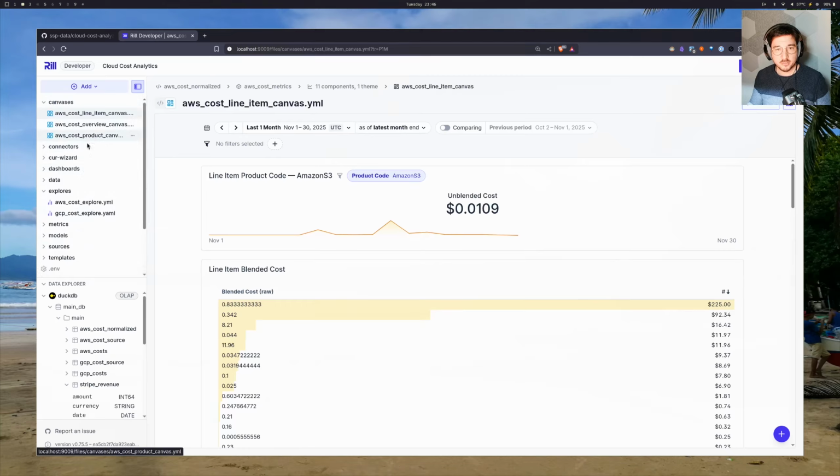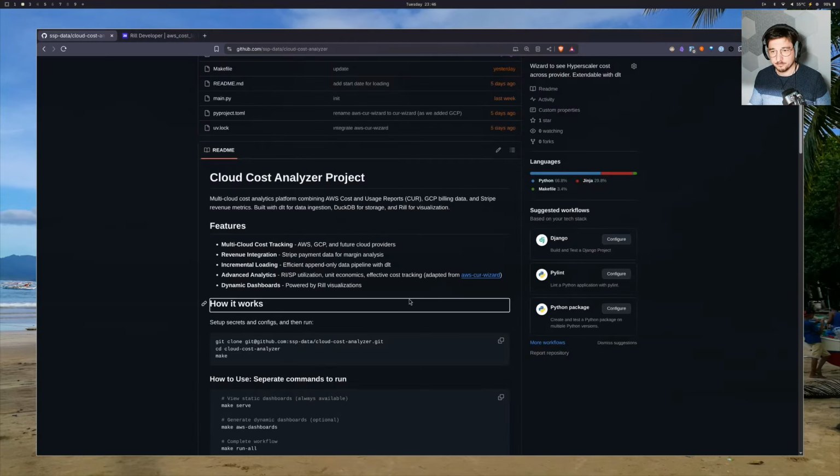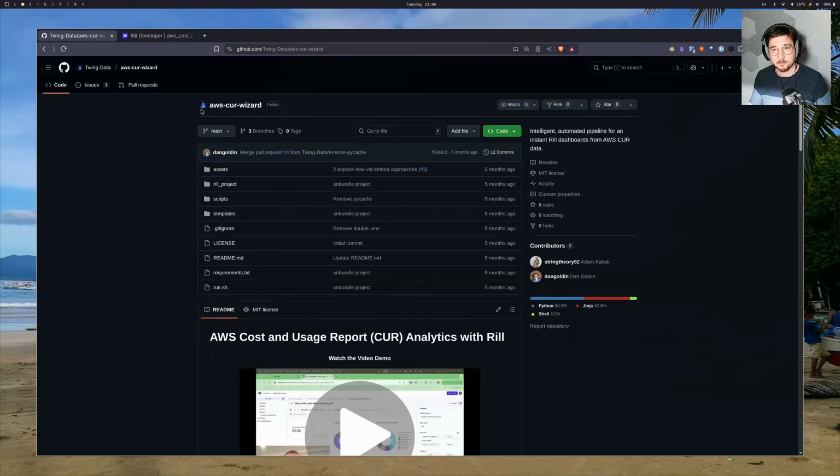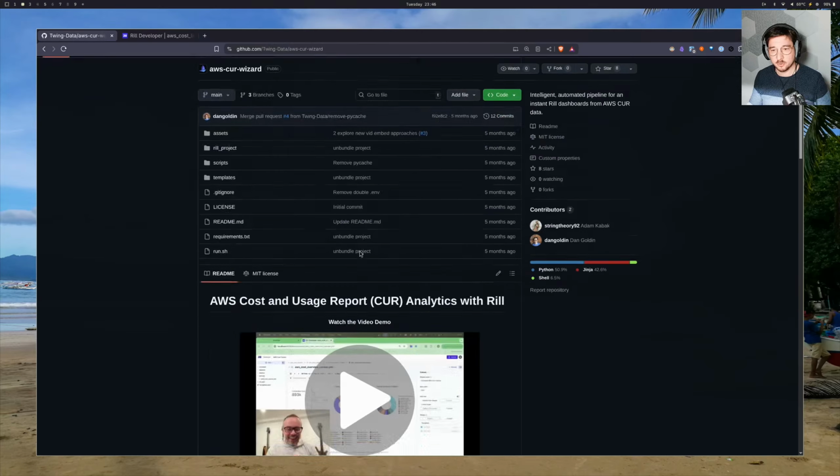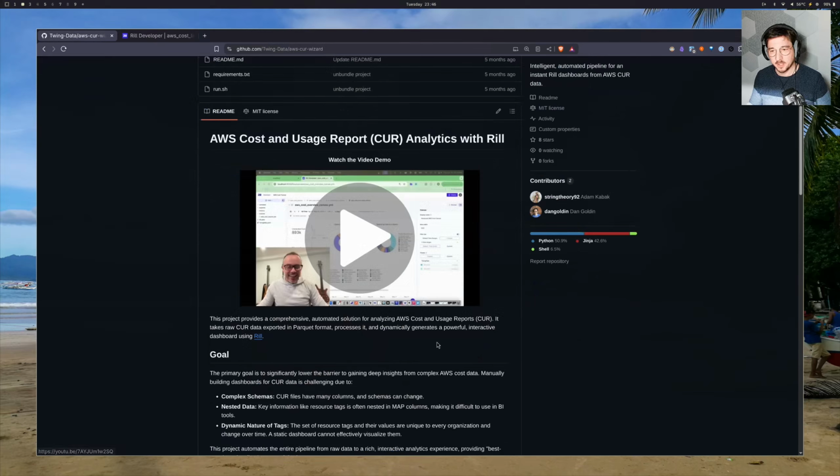Also to mention here is that the dashboards, the specific ones, are generated based on a Python script that is borrowed from the AWS Curve Wizard by Twing Data. So they did a great job in basically preparing all the dashboards so that they actually make sense. I just added the overview, and the main thing I added is the DLT pipeline.